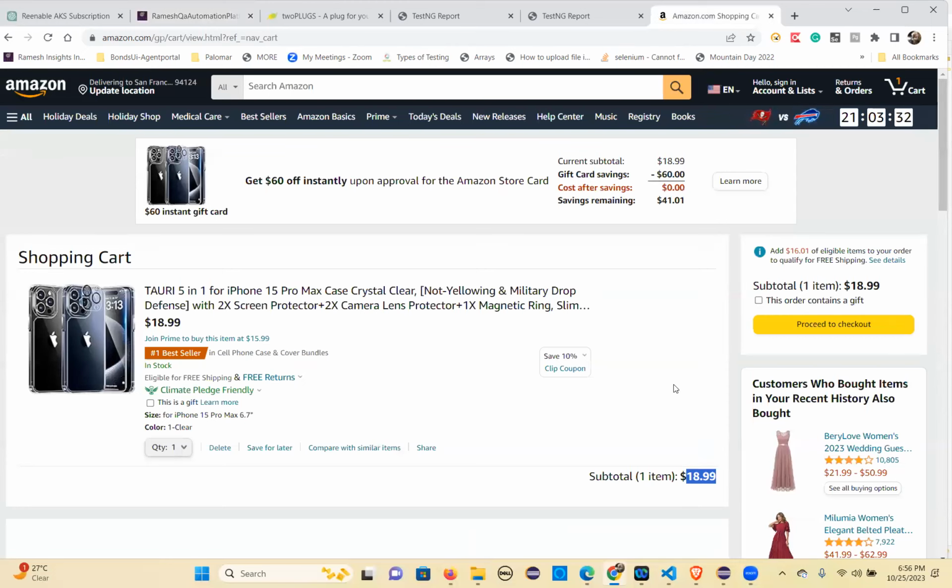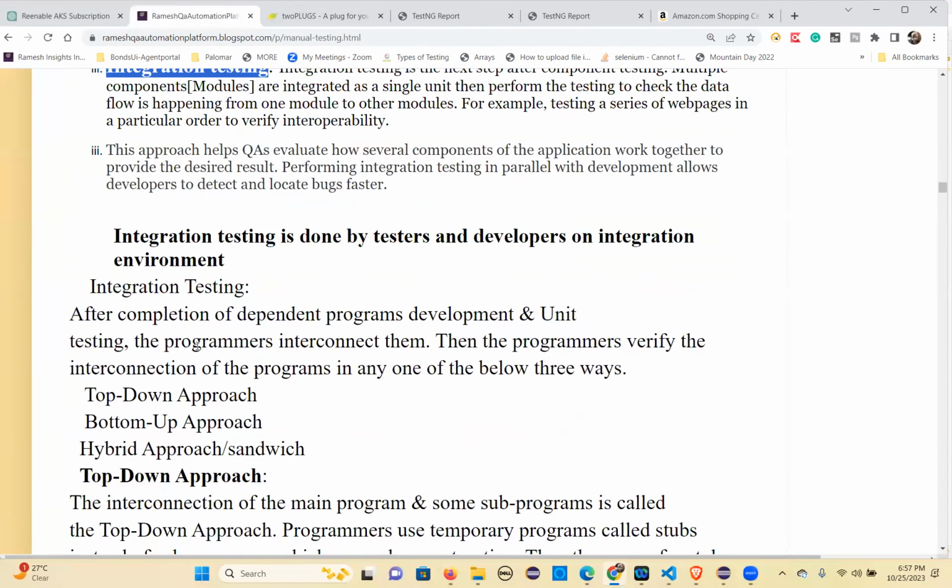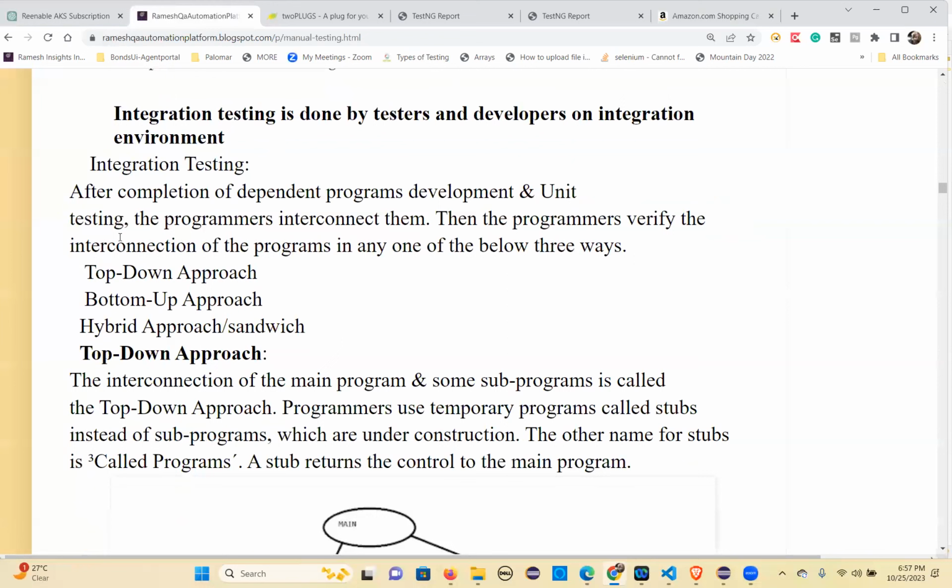Always remember in integration, the data should flow from one module to another module when you are moving to different pages. Here, the modules are nothing but different pages. I can add a product and go to the cart page, the add to cart page. So that's how the cart page is working. That is what integration testing means.